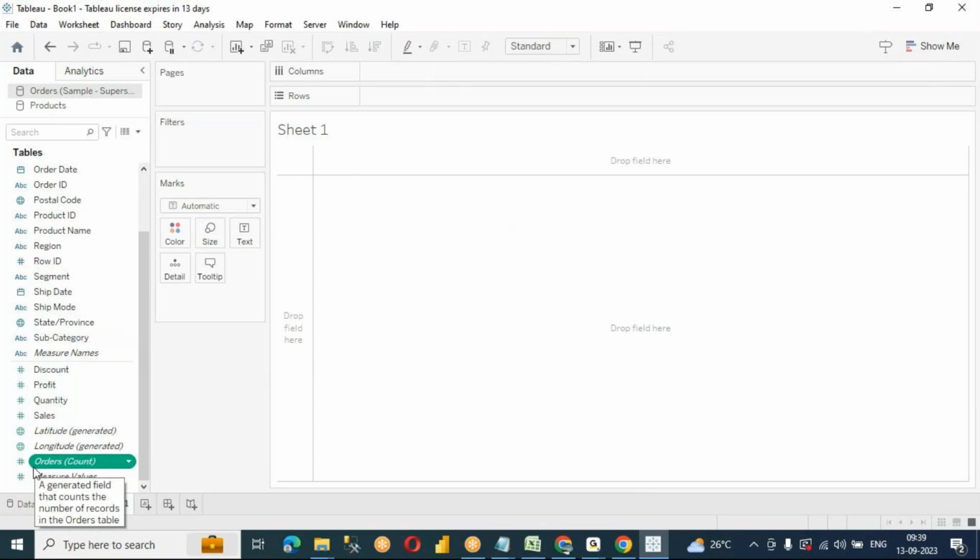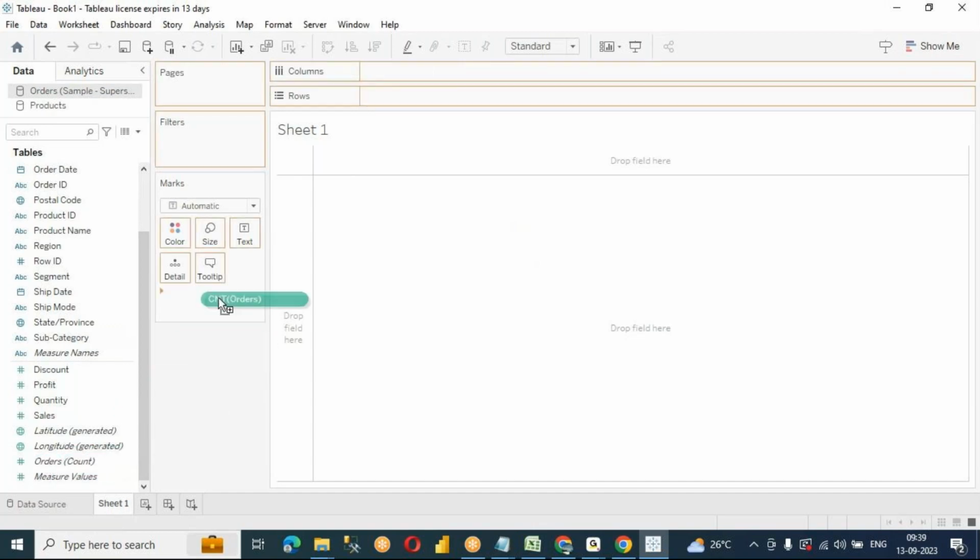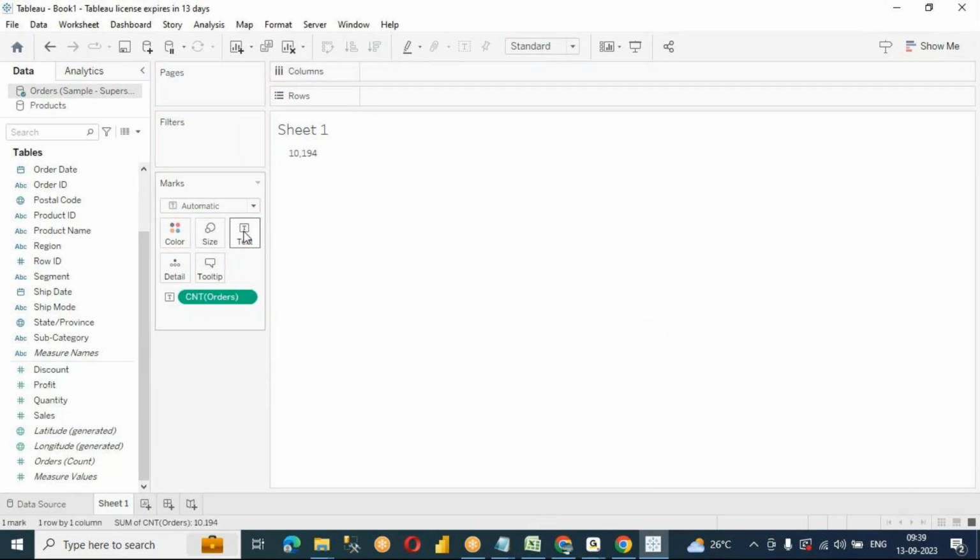It is the orders table, and in brackets it's showing the count. Now can I just test it? I want to just drag and drop it. So I want to put it anywhere. You can put it anywhere, but currently just put it in text so that it shows the number here. So this file, or this table, contains 10,194 records. That is what it is trying to tell you.